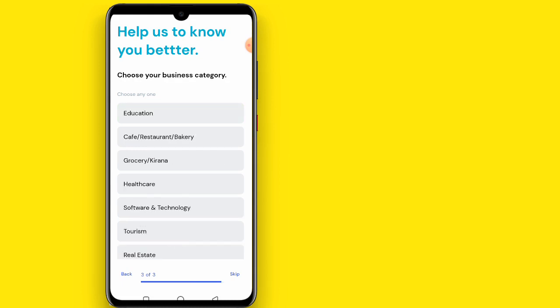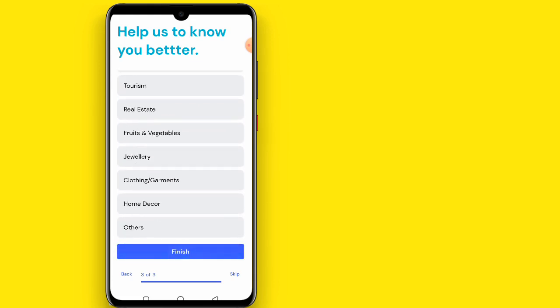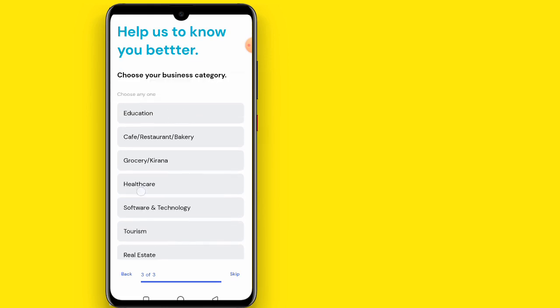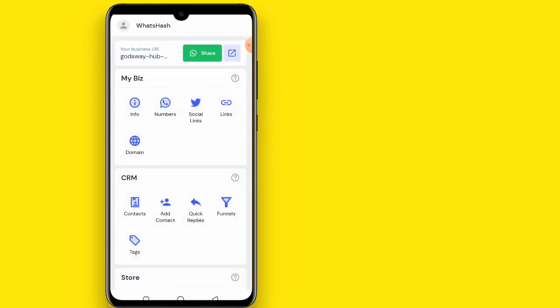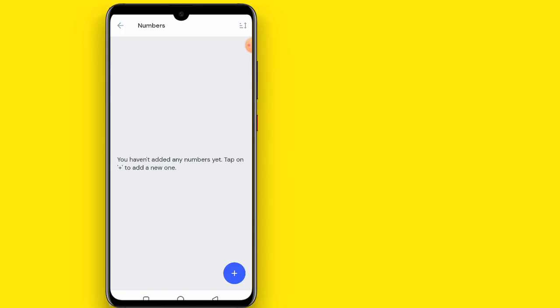Then the last part is, is it educational, something that you are running? Is it cafe, restaurants, bakery, or a healthcare service that you are providing? All right, you just let them know, or you can choose others, provided what you are doing is not listed over here. You can just choose others and continue. So I'll choose education, then I'll tap on finish. All right, so now let's proceed with the number. So let's tap numbers and add our WhatsApp number.